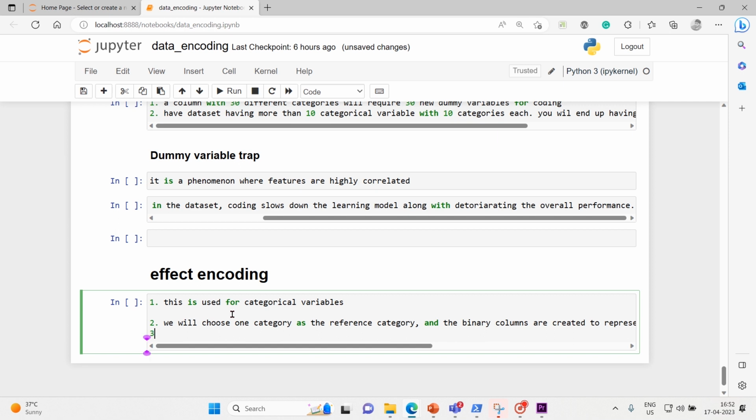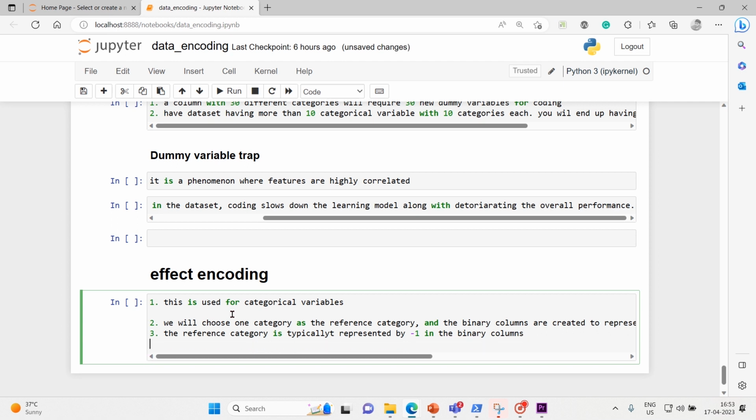The reference category is typically represented by -1 in the binary columns, while the other categories are represented by 0 or 1, depending on whether they are present or absent in a particular observation.